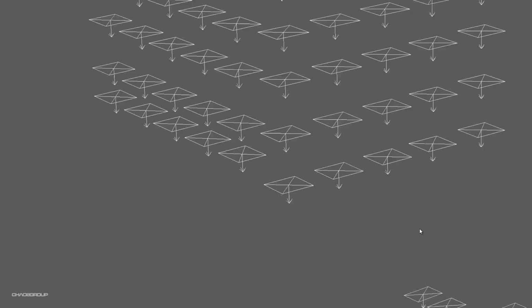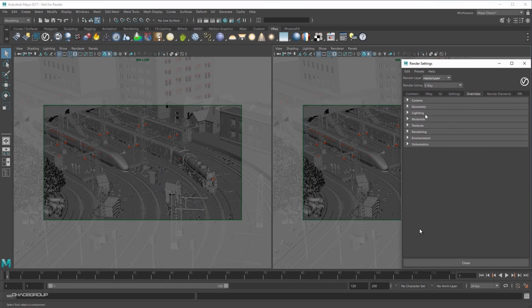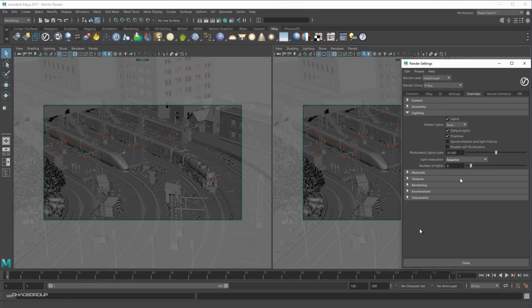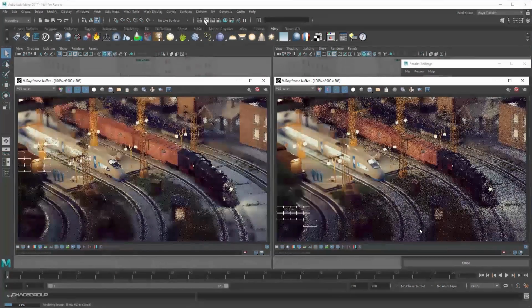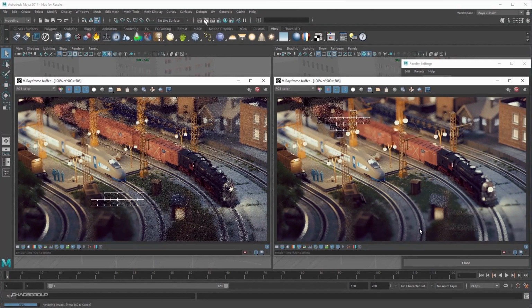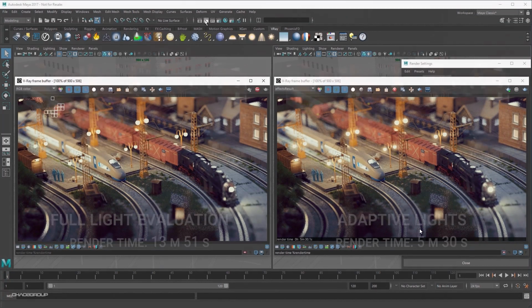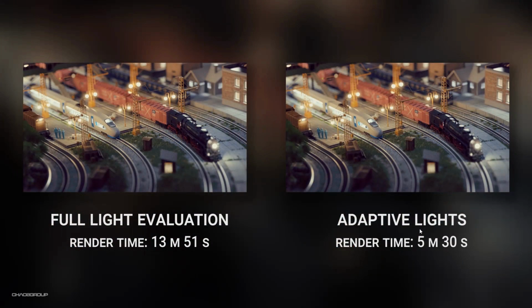Now, let me show you a quick side-by-side comparison. On the left-hand side, we've used the full light evaluation method, and on the right-hand side, we are going to use the new adaptive lights. This particular scene contains over 100 light sources. Clearly, we can see a dramatic speed improvement. With the new adaptive lights on, the scene had rendered twice as fast compared to the full light evaluation method.